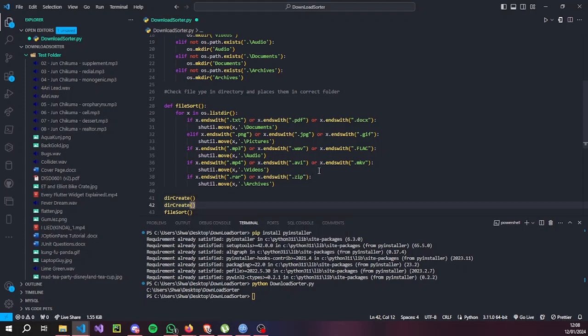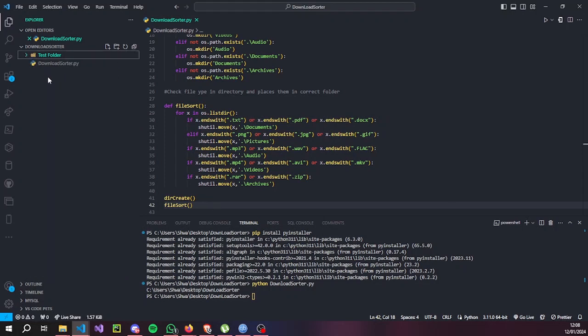Okay, I'm going to show you how to do it from your Visual Studio Code, running it from VS Code, and I'm going to show you how to convert this script into an exe file. So for now, we're just going to do the folder creation before we put it into our test folder. So as you can see, we've got the test folder and our script. So now, what I'm going to do is press up, I'm going to run this thing.